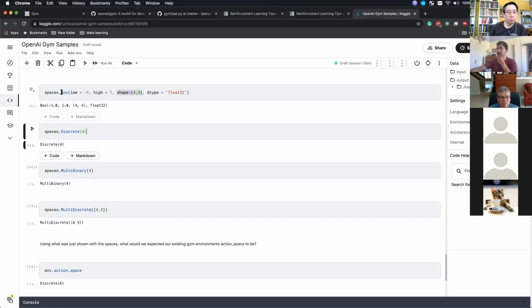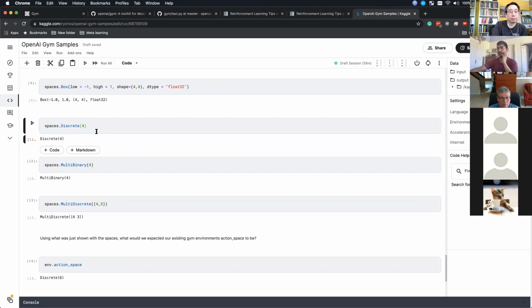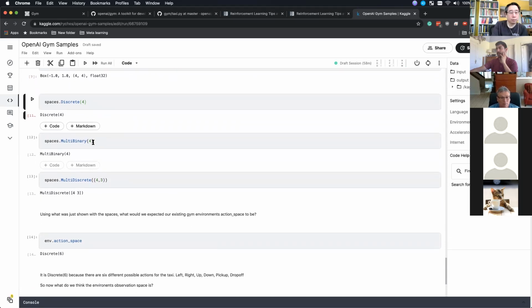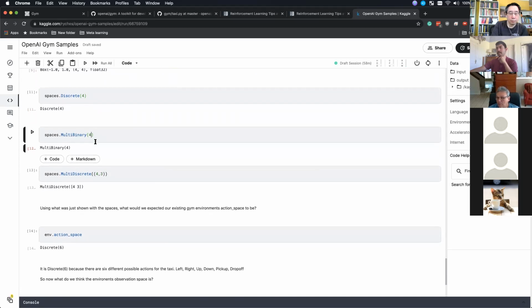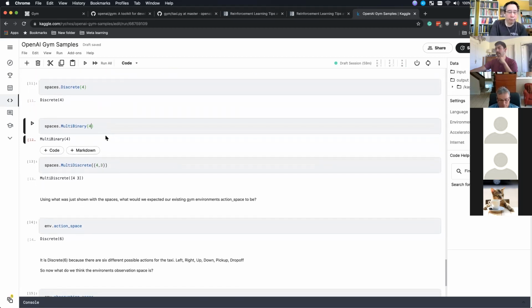And so this is the box. The discrete is very simple. You just say like 4, or in our case, we were looking at it before, it was 6. So we have 6 different discrete options that could be taken. And then the multi-binary, same thing. You're just saying there's 4 different actions, and you can take 1 of them, you can take 4 of them, you can take 0 of them. You can do any combination of that.